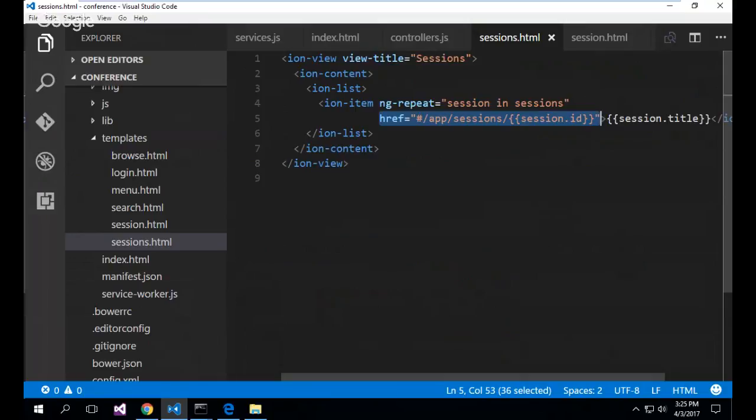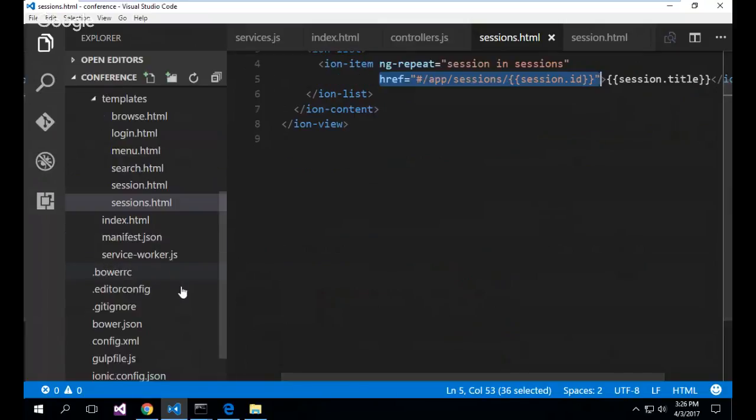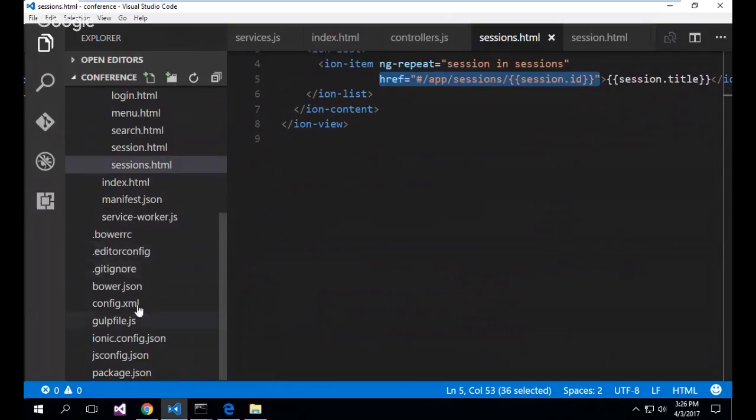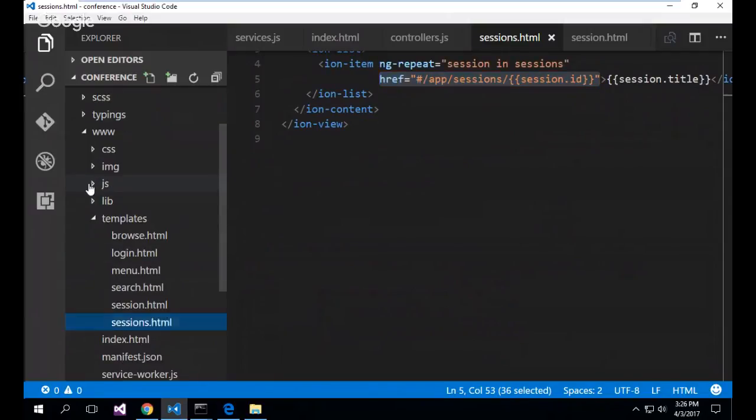Okay? So where does that routing live? Does anyone remember when they did the lab? At the bottom of what, sorry? App.js. So let's go take a look at app.js.